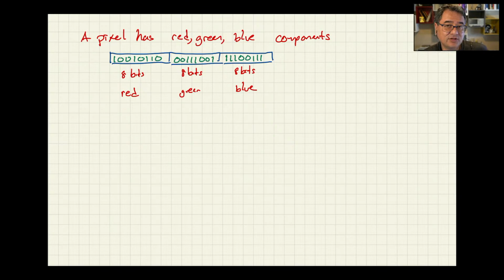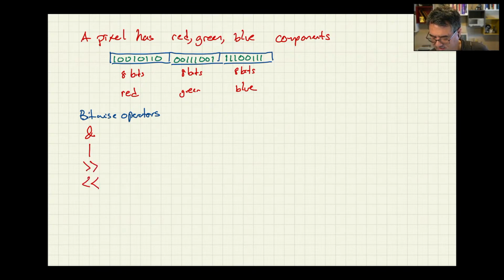So C comes with a set of operators called the bitwise operators. There's AND, which is just a single ampersand. You've probably seen the Boolean AND, which is 2 ampersands, but this is called the bitwise operator. There's OR, which is just a single bar. There is right shift and left shift, and exclusive OR.